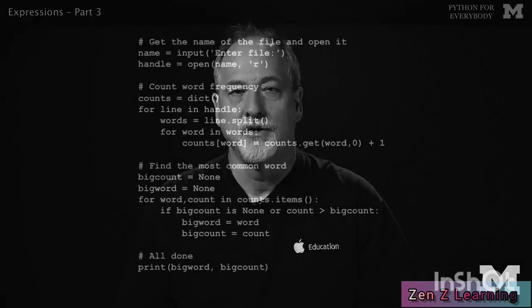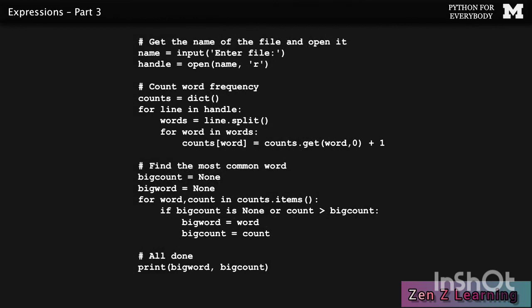So here is our word frequency program that we keep coming back to. What I've added here is 4 comments that basically help us understand what's going on. And remember, I call these like paragraphs. Our first paragraph has human readable text: get the name of the file and open it. That's what's going to happen in the next 2 lines.